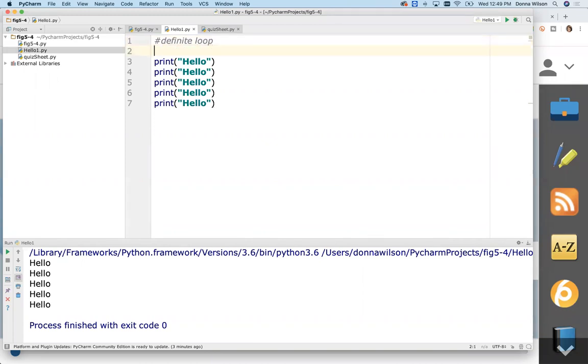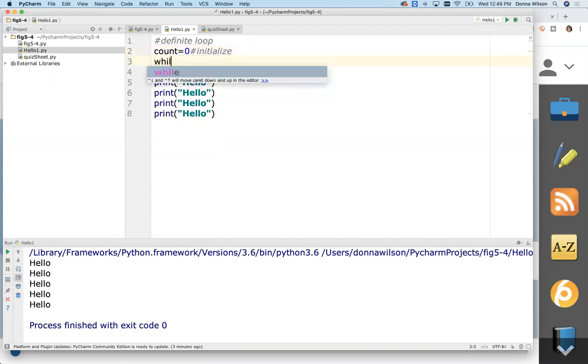For the first part, I'm going to set up a counter and call it count, and set it equal to 0. So that is my initialize step. All right. Then I'm going to start my while loop, and it says while count is greater than 0. I may have to say greater than or equal to. No, that's not what I want to say. How many times do I want it to print? I want it to go 5.